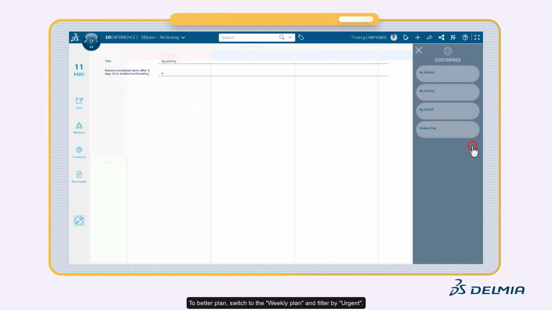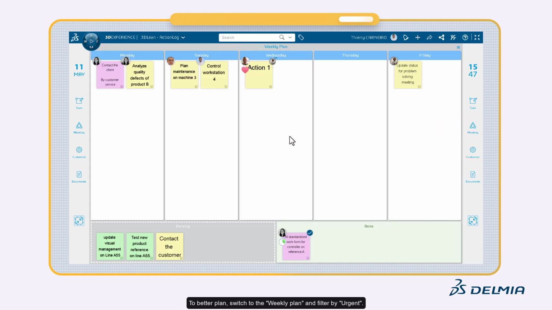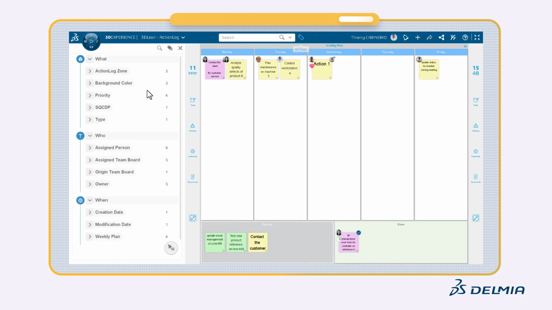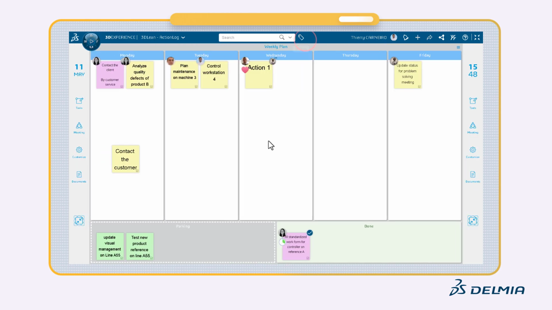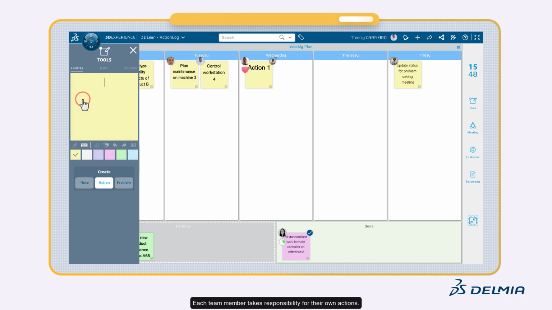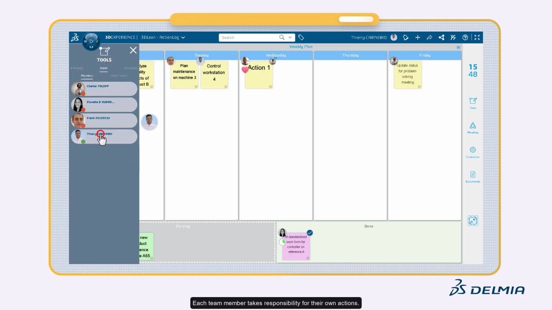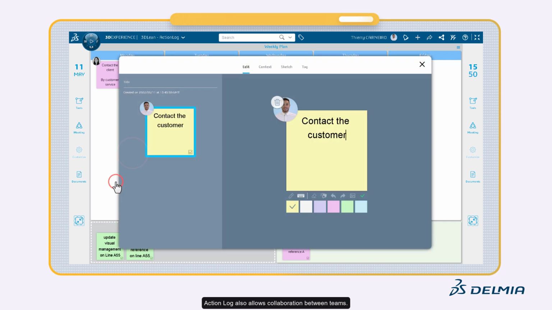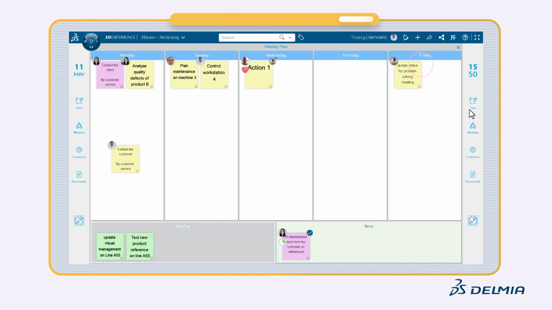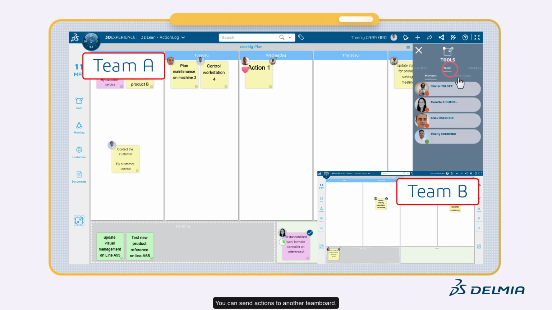To better plan, switch to the weekly plan and filter by urgent. Each team member takes responsibility for their own actions. Action log also allows collaboration between teams. You can send actions to another team board.